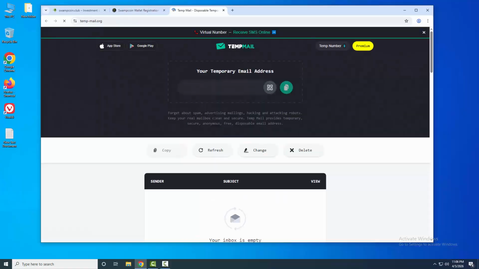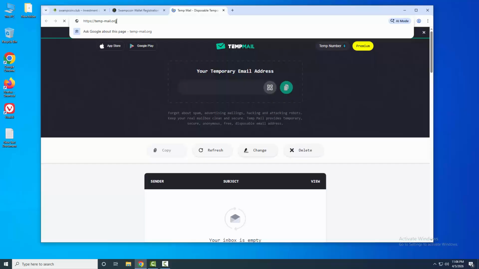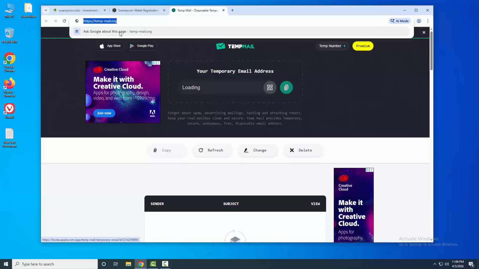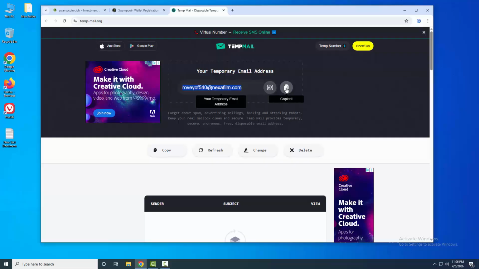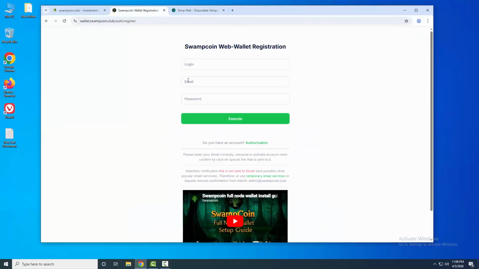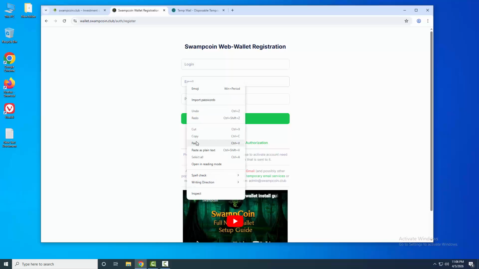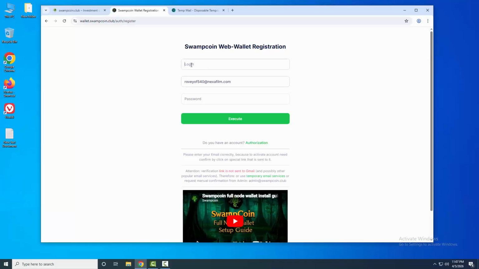Follow the link to TempMail, where we instantly get a temporary email address. In any case, for using the web wallet we need email only once, during registration. Then press copy and return to the web wallet page. Next, fill in the registration form. Then press execute.